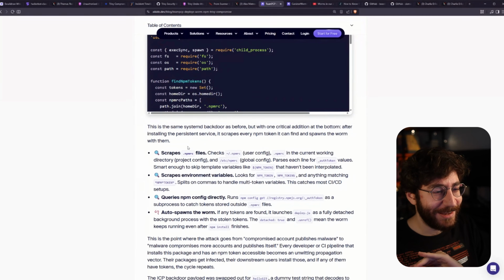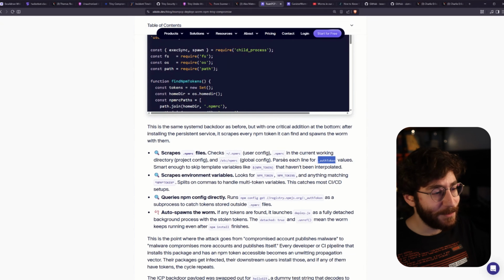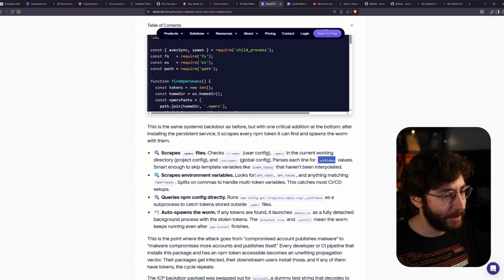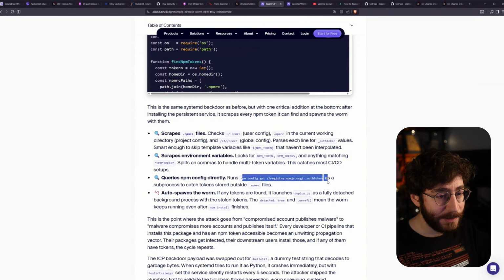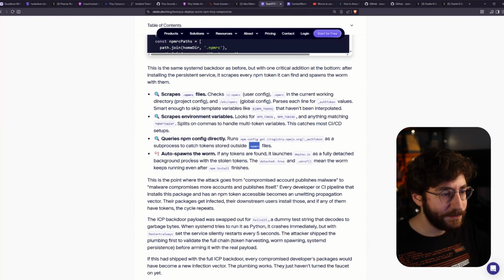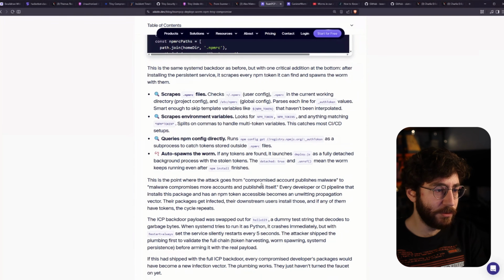So in the malicious npm script, it scrapes .npmrc files, so checks the user's local config and looks for more auth tokens to cause even more damage. It looks for environment variables that include npm token as well, even queries npm itself directly to catch tokens outside the file. And if it does find tokens, it just runs itself again to infect those new packages.